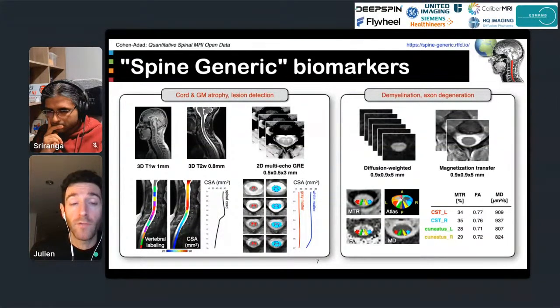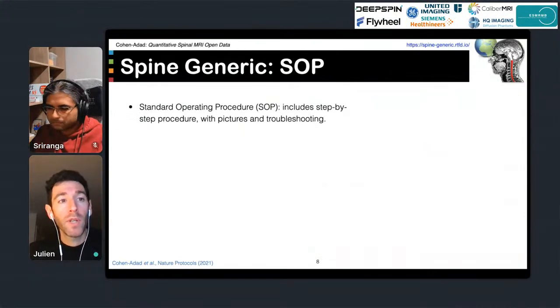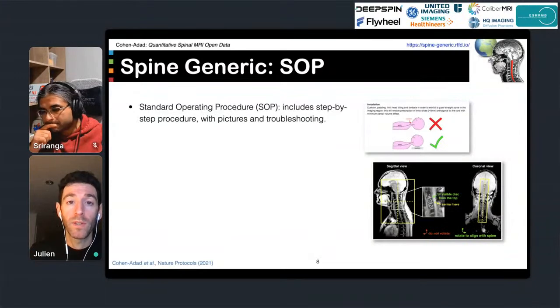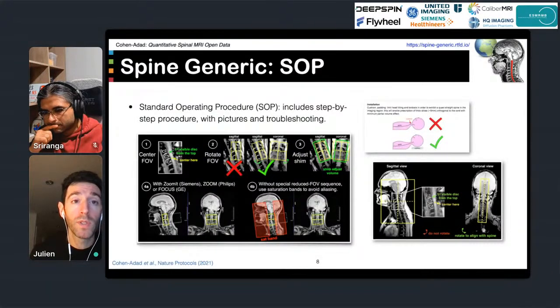So on this axial view, there is an overlay of 4 spinal tracts that are of general interest, including the descending corticospinal tract and the dorsal column. A particularly important aspect of this protocol is that it includes a comprehensive document with step-by-step procedures that is directed towards the MR technicians. So ideally, someone looking at the protocol should be able to reproduce the images across different sites.